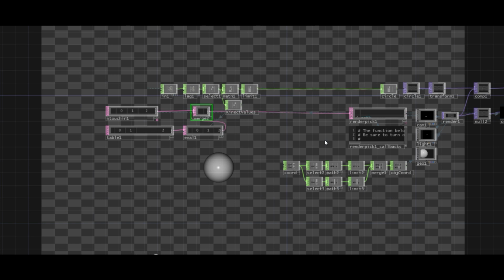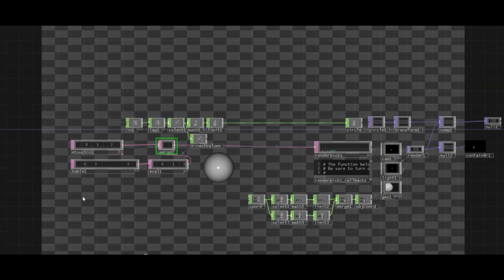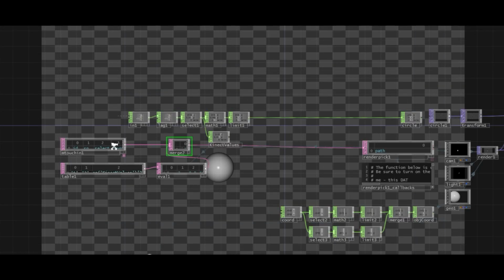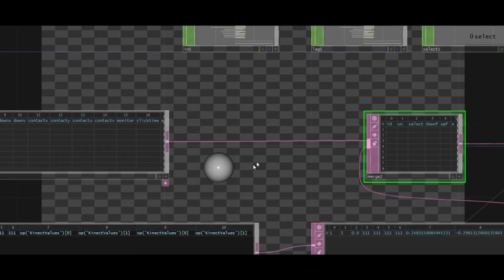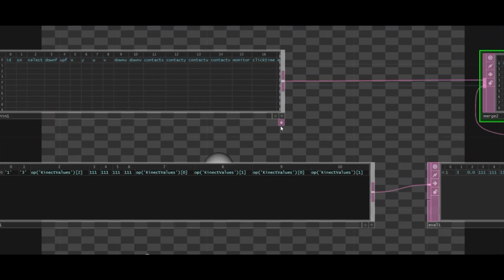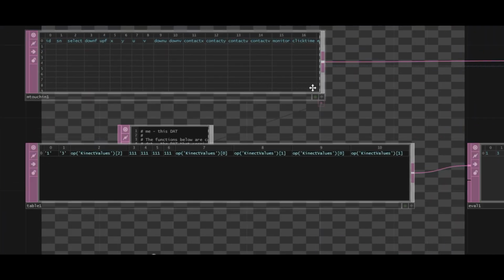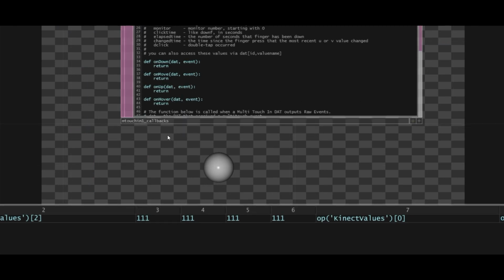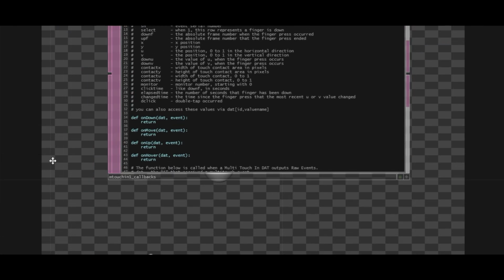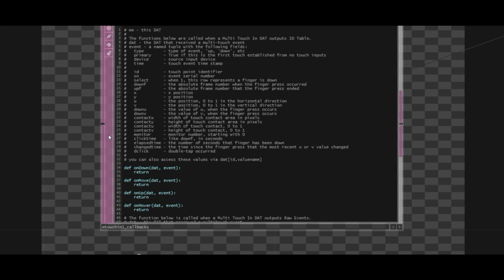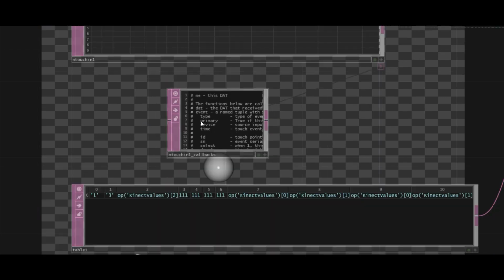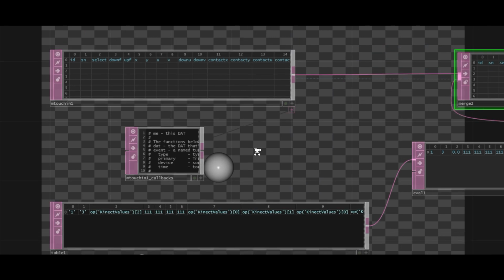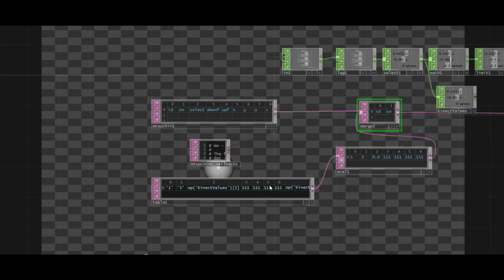I am aware that it's not super clean. Maybe there could be some improvements. I already think that this whole fake table can actually be substituted directly in the callbacks of the multi-touch, giving all the values right there. I think this can be easily done. I personally found this method easier and faster.